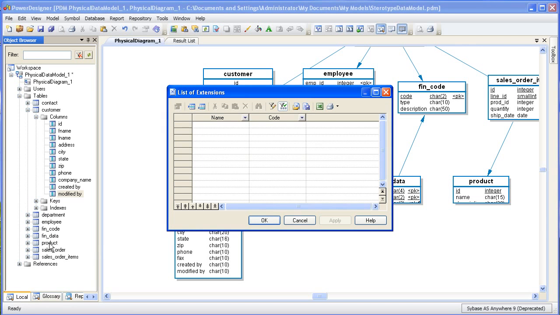Extension files provide a means for customizing and extending PowerDesigner metaclasses. Now don't worry, metaclass is just a fancy way of saying model object. Extensions define additional properties for existing object types. So in this case, we'd like to extend a property for a column that includes a stereotype called audit. So let's create the file and then add our model object.